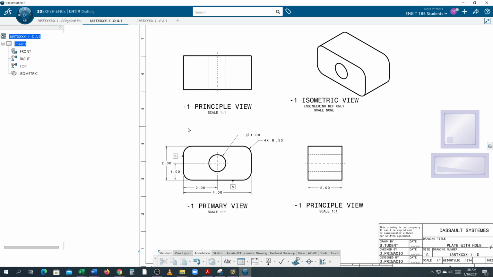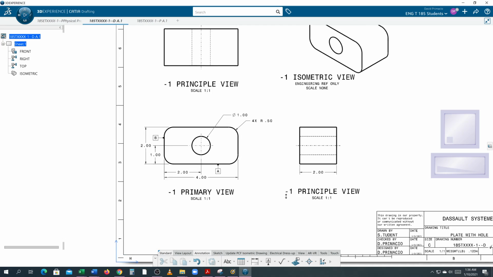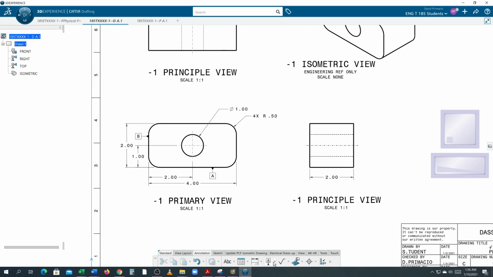You're going to show me that you know where those are. And here's how you're going to show that to me. You're going to establish your datums. This is datum C right here on the front. Okay, I'm going to come over here. So there's your datum C.